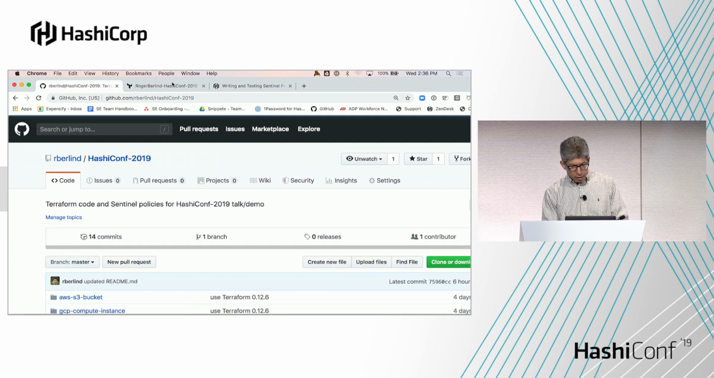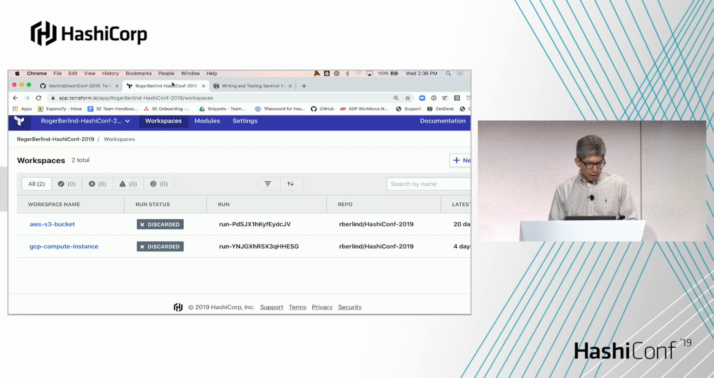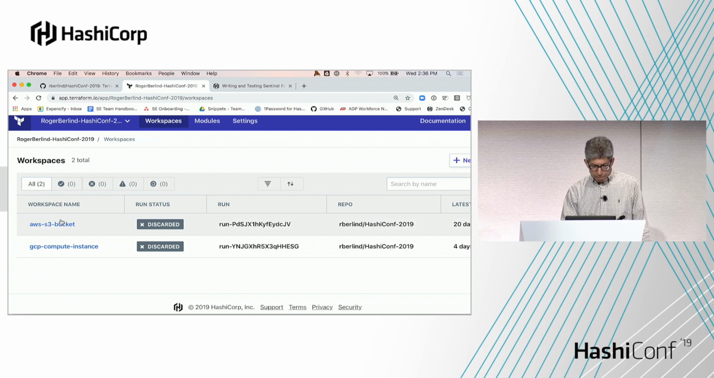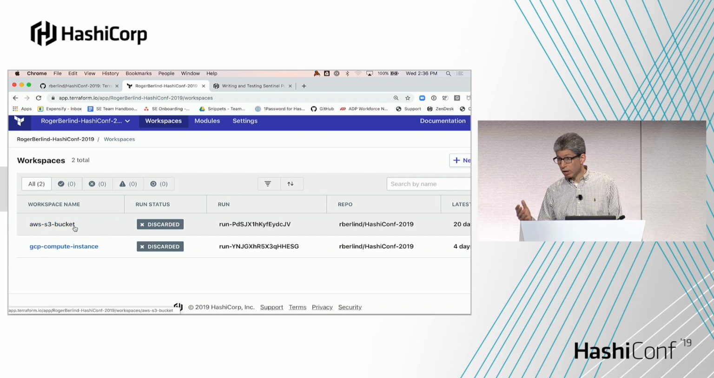And then over here in the Terraform Cloud UI, I have an organization. This is on the SaaS solution, right? This is in the public offering. I have Roger Berlin HashiCorp 2019 with 2 workspaces. And these workspaces have names that are exactly the same as those 2 directories, right? The first 2 directories with the Terraform code.